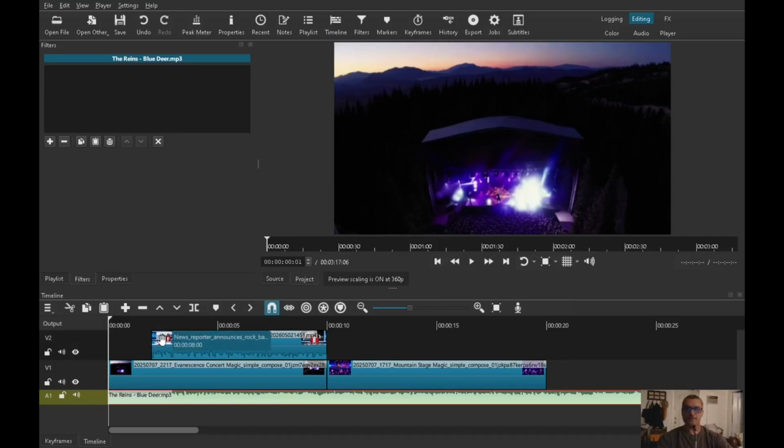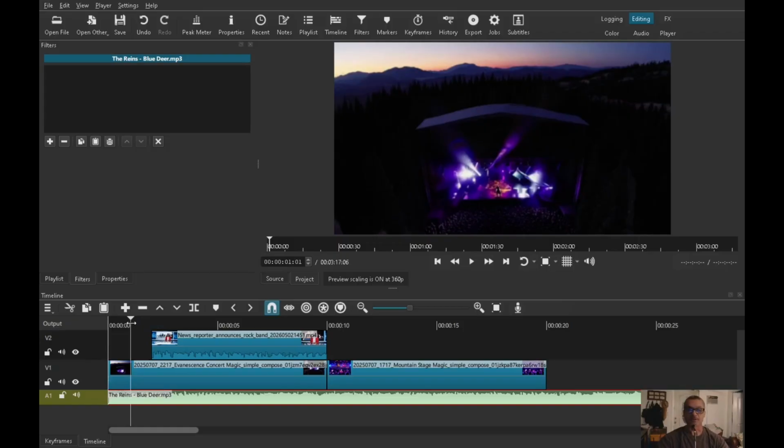Let me show you how to raise and lower the volume in your video clips in Shotcut. I have a project I'm working on here. It's going to be a concert playing. The music is playing, and then the reporter is going to try to interrupt and talk, but we won't be able to hear her because of the music. But then we're going to fix that.